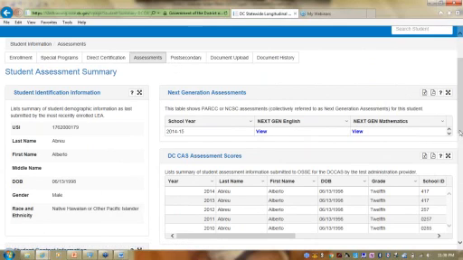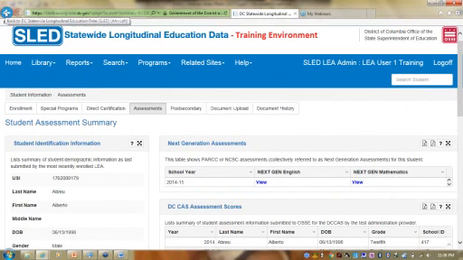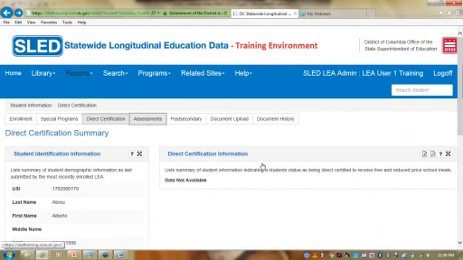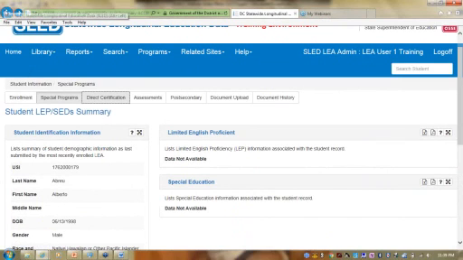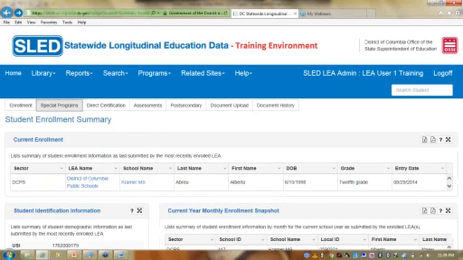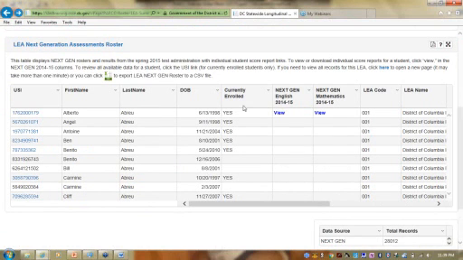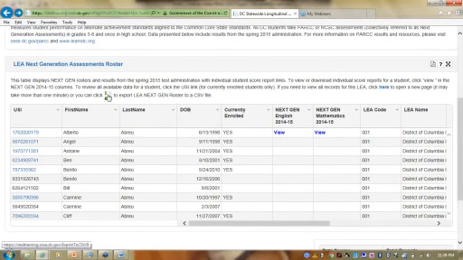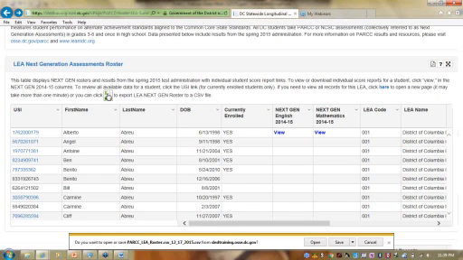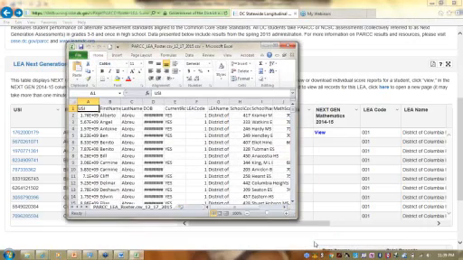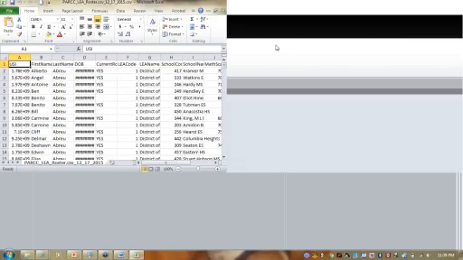I'm going to go back to the main LEA next generation assessment roster. So I'm just going to click my browser button to go back. And the other thing I wanted to show you as well is you are able to export this information to Excel, and you can manipulate the assessment roster to your liking. So I'm just going to show you what that looks like.